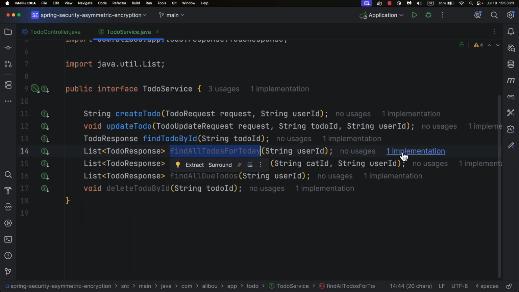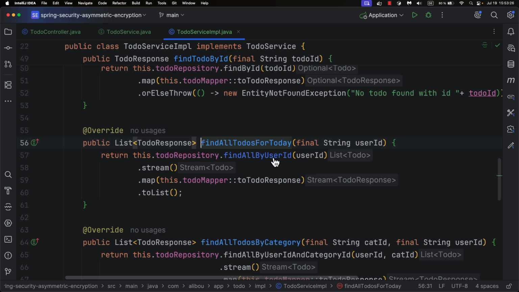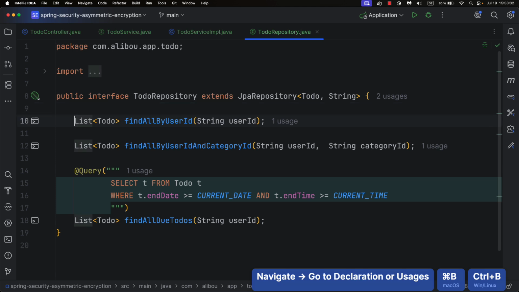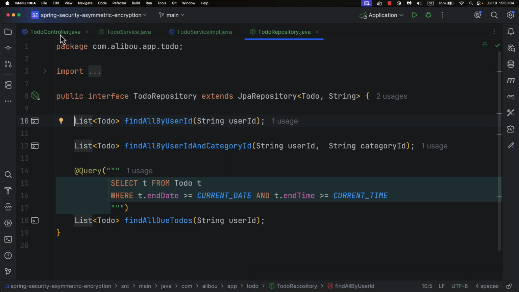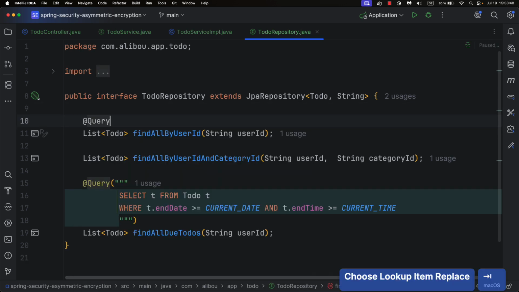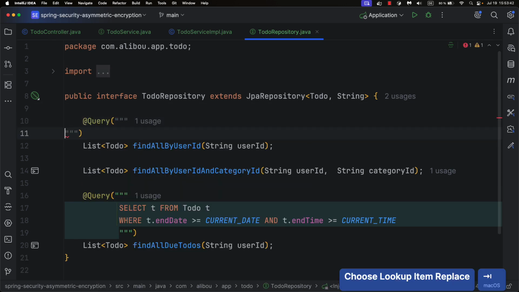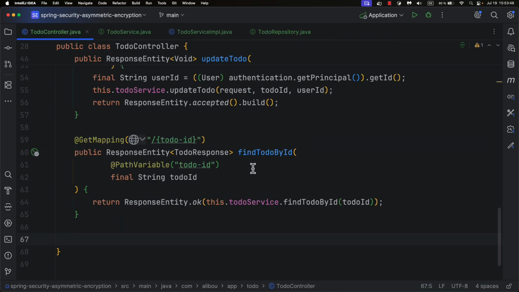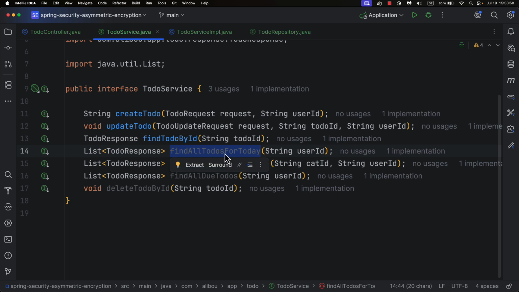I would like to check the implementation of this one. So find todos for today, I guess for this one. All right, I was sure that we forgot something. So it's find all by user ID, but other than that, we want to find all the todos for that user, but for today, because the method says that we want to find all the todos for today.